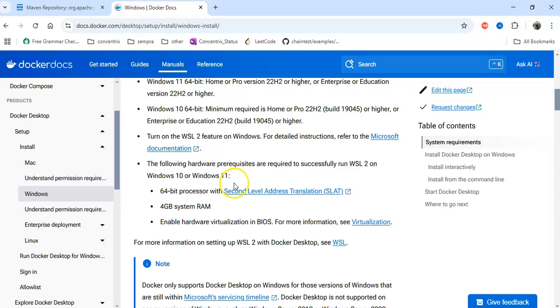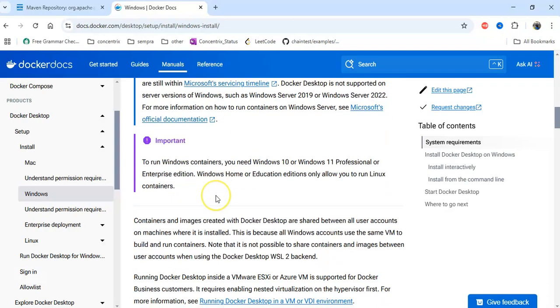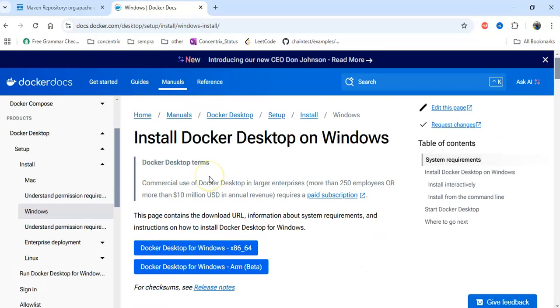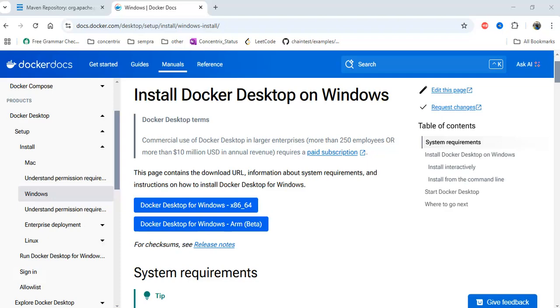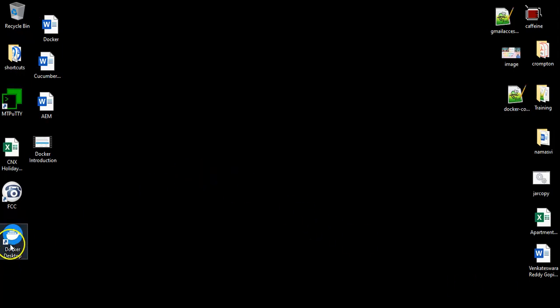Once it is downloaded, we should have at least 4 GB of system RAM, Windows 10 or Windows 11, and at least 10 GB of hard disk as requirements. Once it is downloaded, just double click on it. If you want personal use, keep it as personal use and click on next. That's it, nothing else. We don't need to do anything. It will install.